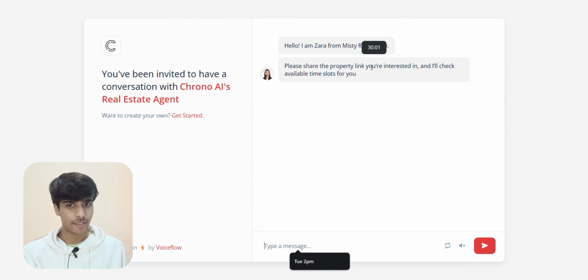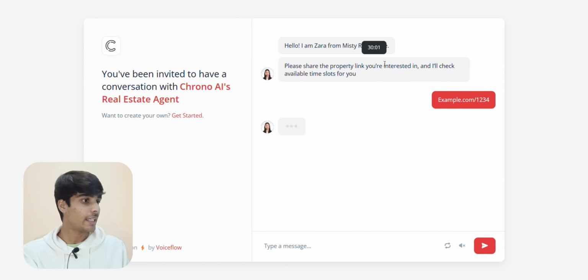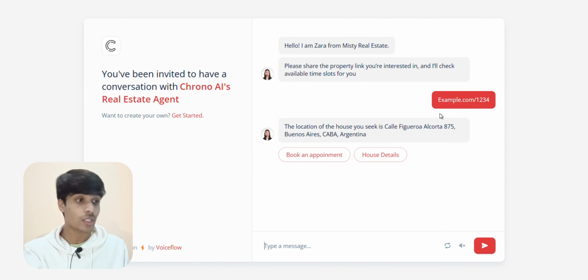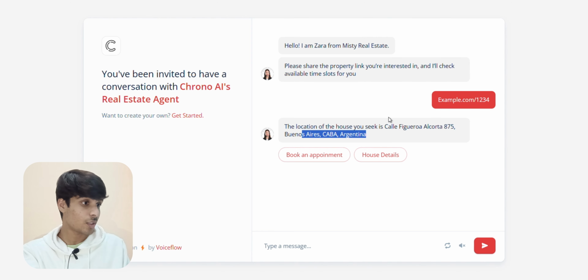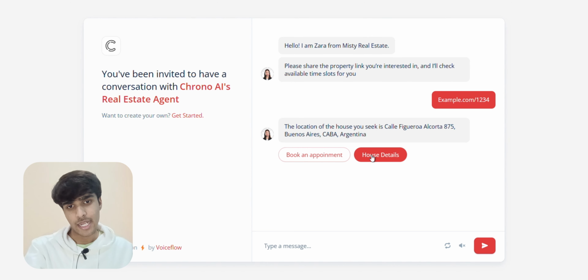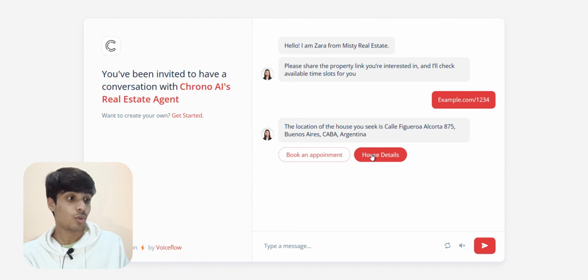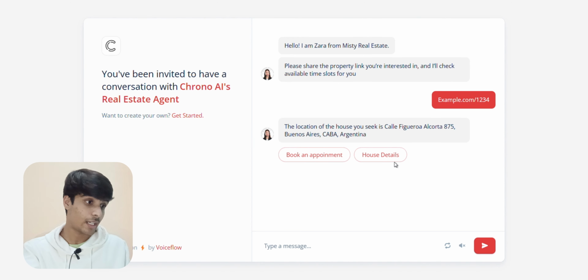So this is a custom message because I built this chatbot for my client and my client needs something like this. So let's enter the property link, and this is the property link, and don't worry, you can change it because you can totally customize it. So this is the location of the house. It is in Argentina and this is the address of the house. So now I can book a house tour and I can get more details of the house. So book an appointment and house detail.